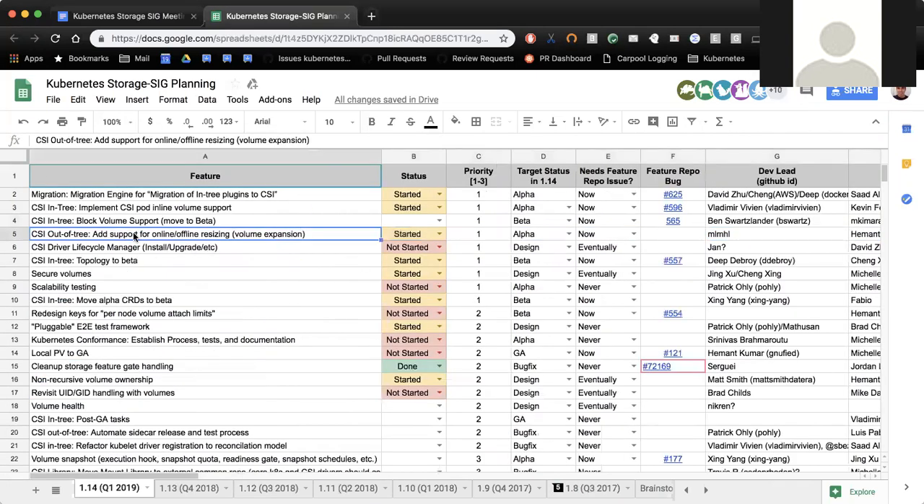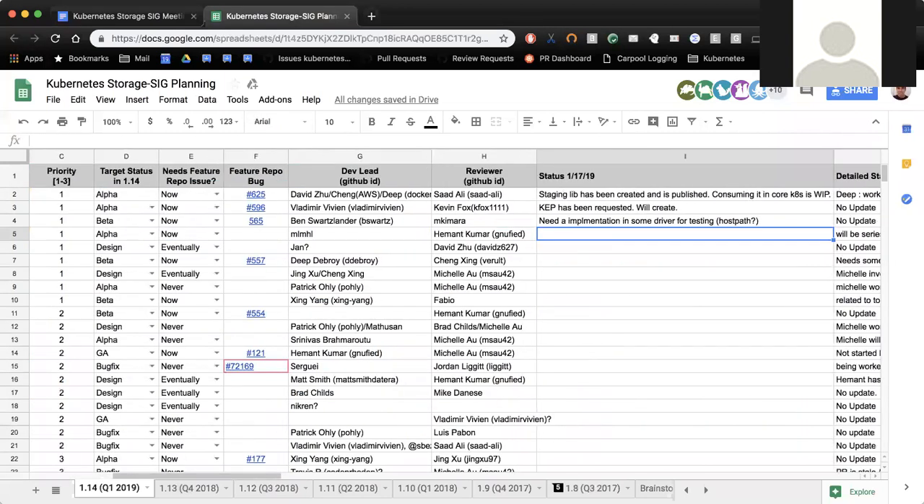All right, next up is also for CSI, adding online and offline resizing support to CSI as alpha. Amant, do you have an update on this? Yeah, so we got the initial resizer controller merged, and the work is in progress.